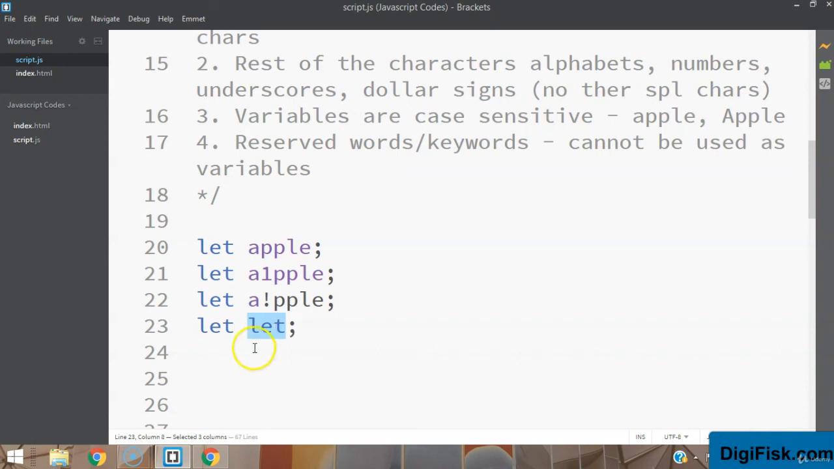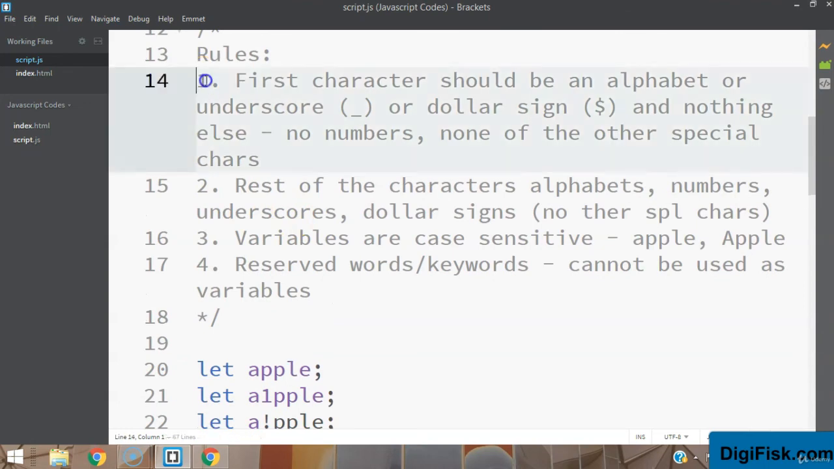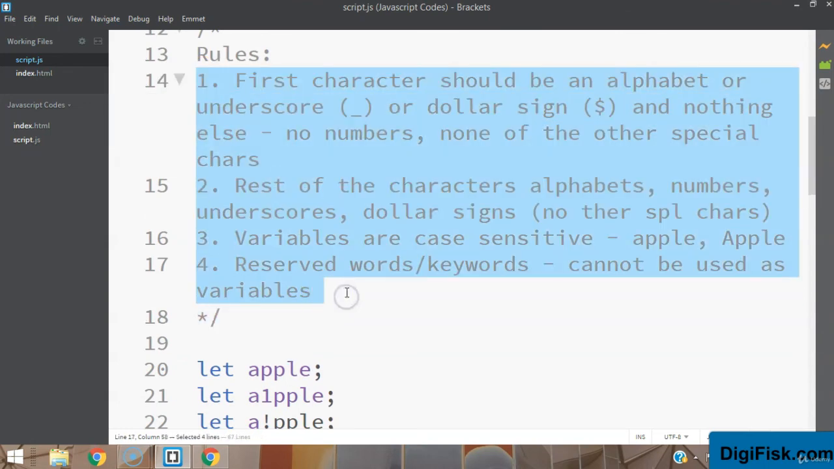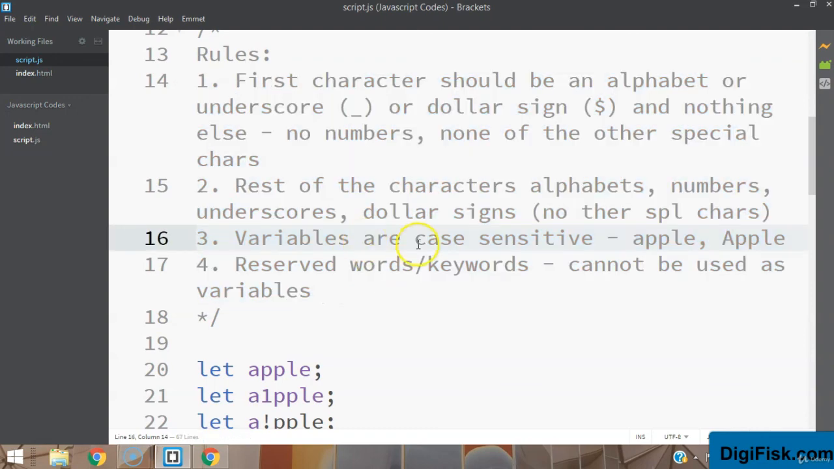So if you have Brackets or some other editor like that, you can try out a lot of variables and see which ones are properly colored, so you know which ones are correct. Just use those rules and you'll never go wrong with your variable naming. So that's it for this particular lesson.